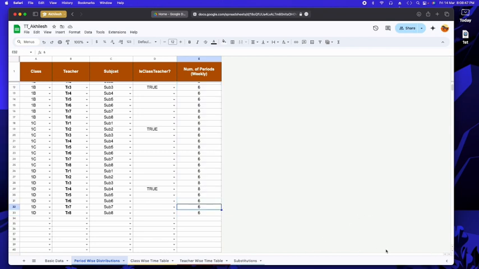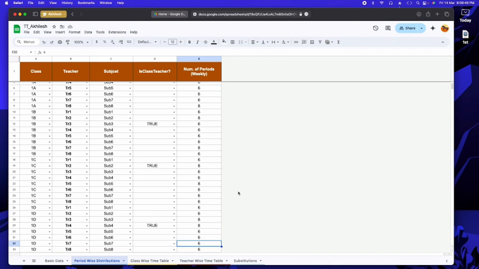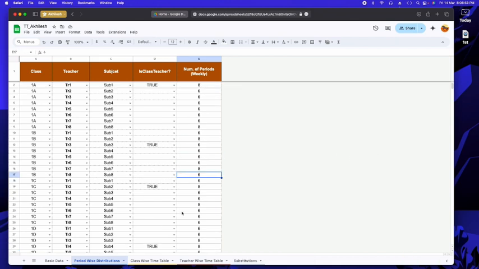And if 1 or 2 periods are extra, it's not a problem at all. So this is what we need to be working on in this sheet. This work is done, and this is the 90% of work we need to do for this template. And the coming sheets are very easy. You will find it out.